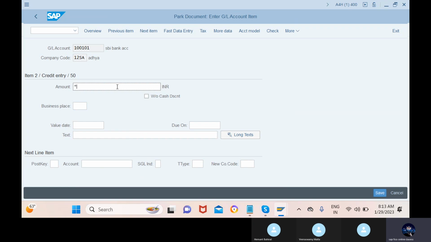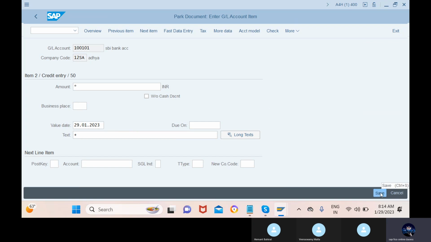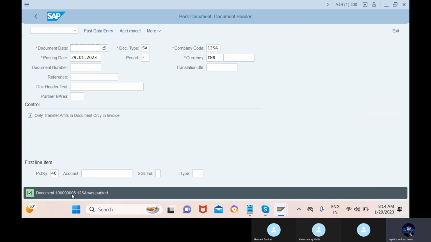In the amount column, please enter star. In the text column, plus, and please select the value date. Okay, now go to more, document. You can't find simulate here. Now I'll save it. You can see here document number 10 lakh 5 was parked in the company code.